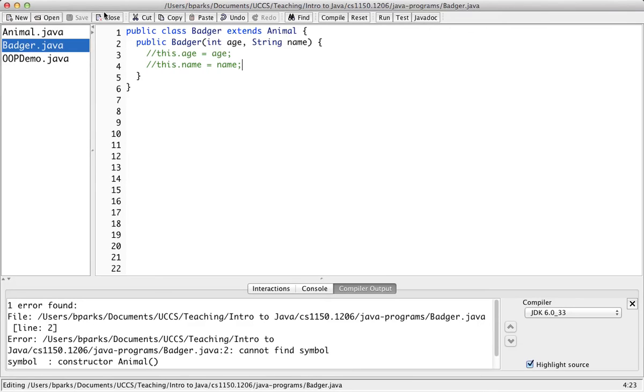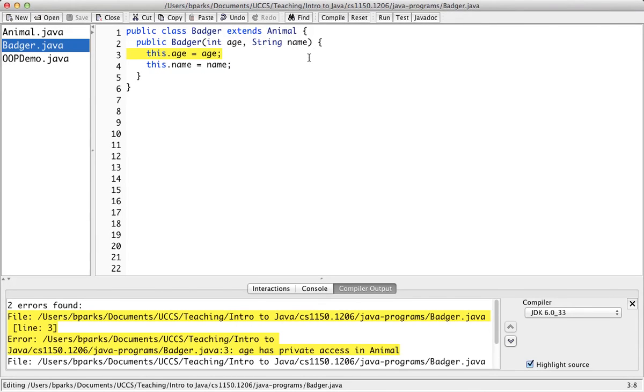So let's bring these statements back, and this will not compile. It says age has private access in animal. So remember what it means to have something be private. It means that nothing outside the class can access it, and that means nothing. It doesn't matter who inherits it. It doesn't matter what package it's in. Nothing can see that variable.